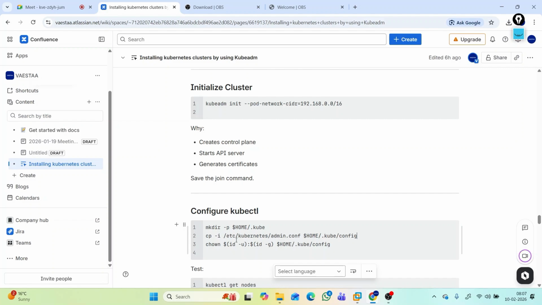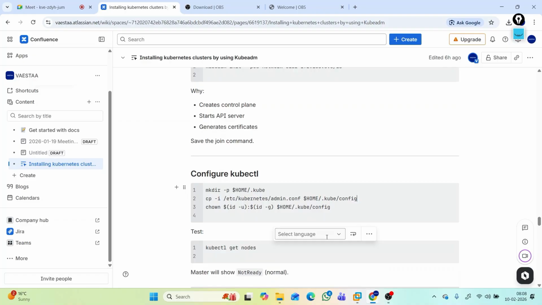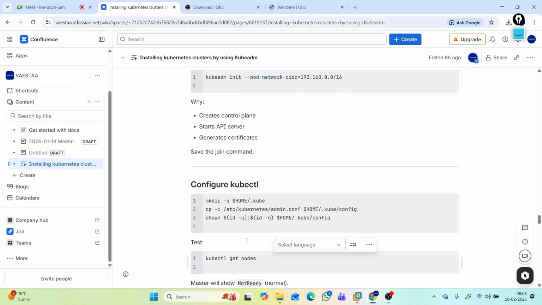I think the inodes, I guess it is trying to copy the inodes of this admin.config to the config. Okay. Then next, we are changing the ownership and group ownership of this configuration file as root user. So we are doing all these three things. Only then the root user, or any normal user, can access this config file. Okay. Yeah, so let us try to do that.